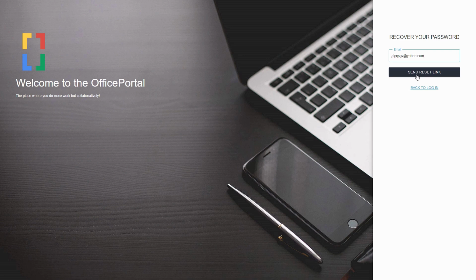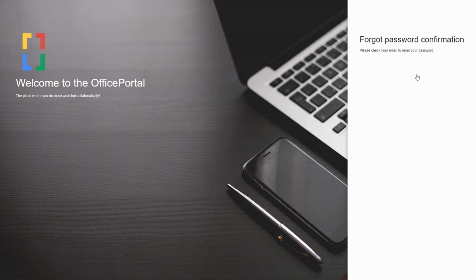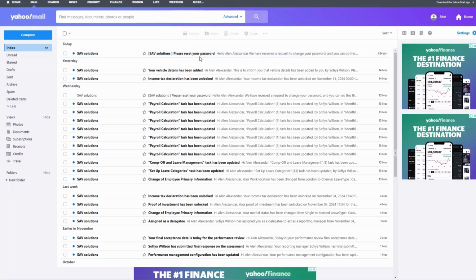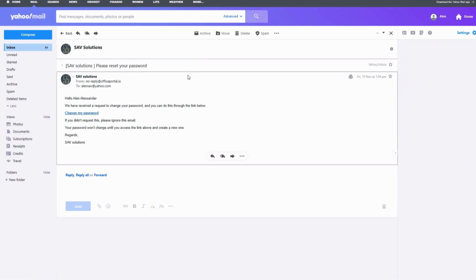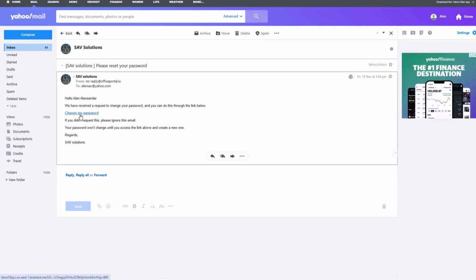Click Send Reset Link. And now you will see, please check your email to reset your password notification. Please check your email for the Reset Password link mail receipt. Click on the Change My Password button.